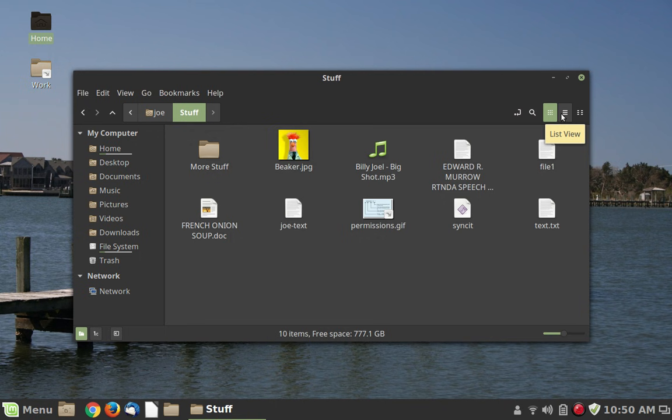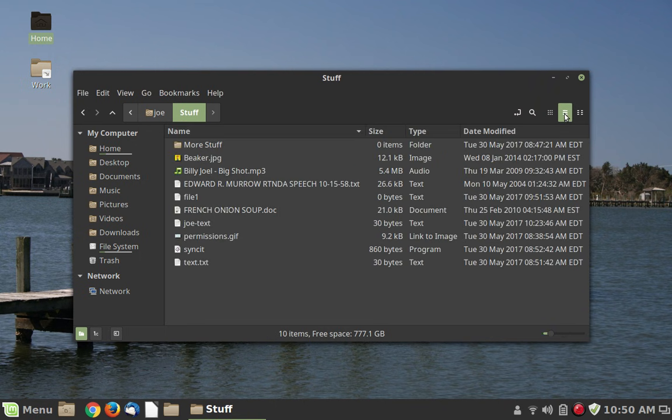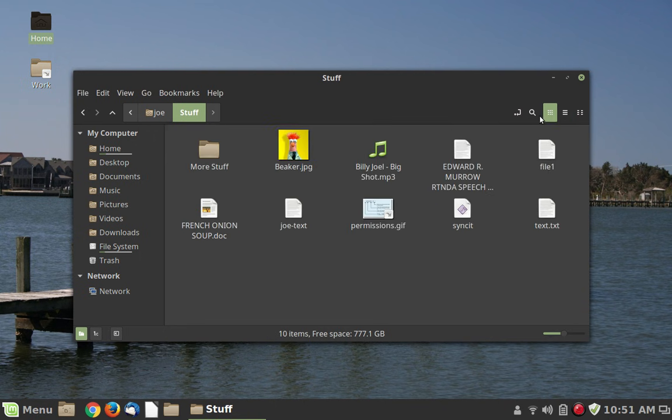So you can dig deeper into file types simply by telling it that you want to make a list of the files instead of looking at icons. And over here in this column, it tells us exactly what we're looking at. That's a folder, that's an image, this is audio, this is text, and it will even identify that Syncit is an executable program. So that is pretty cool. File types pretty much well taken care of in the file manager, and you don't have to worry about that sort of thing. So how do we change file permissions on a file?